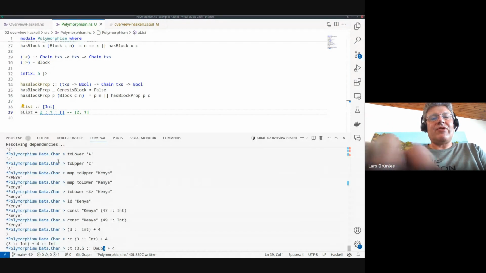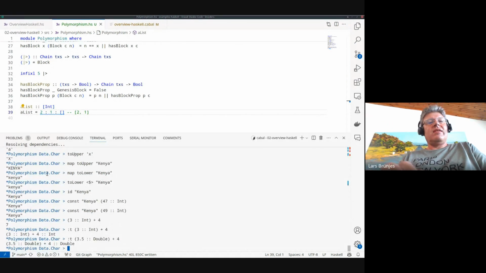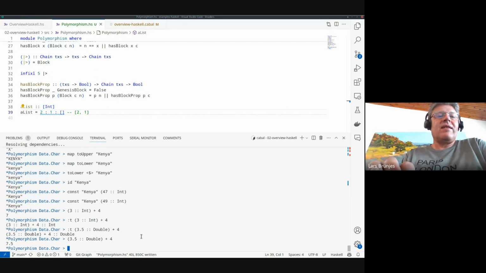So this is now a double precision floating point. And now actually the 4 here is also interpreted as a Double. That's what I said earlier. These literals are basically overloaded, so they can be of any numeric type. And plus addition expects both arguments of the same type. So I say this is Double, so the 4 must also be Double. And then the result, this 7.5, is also Double.